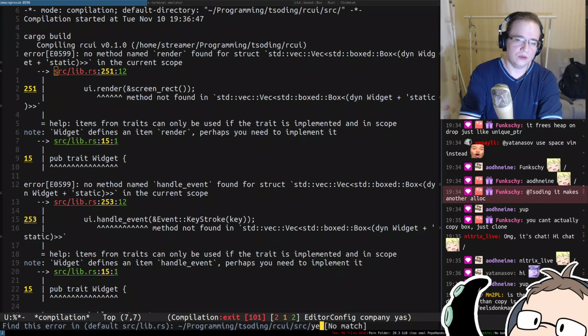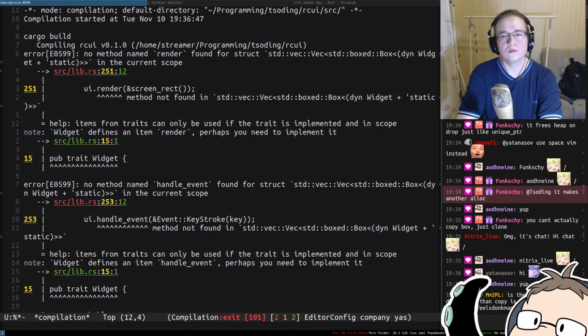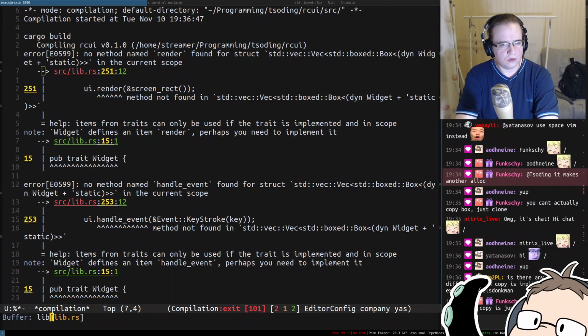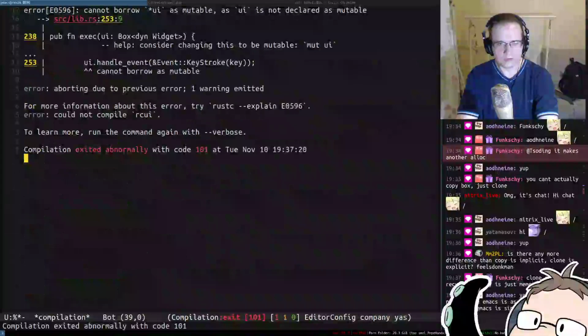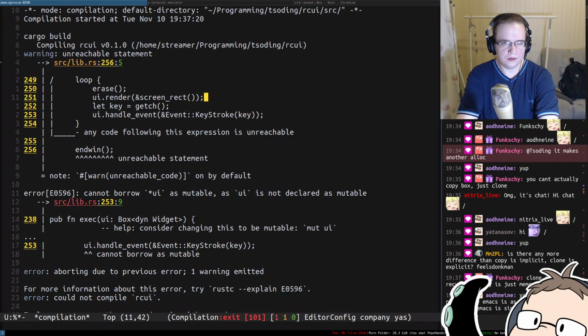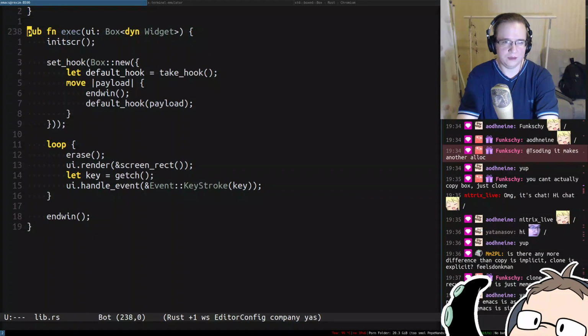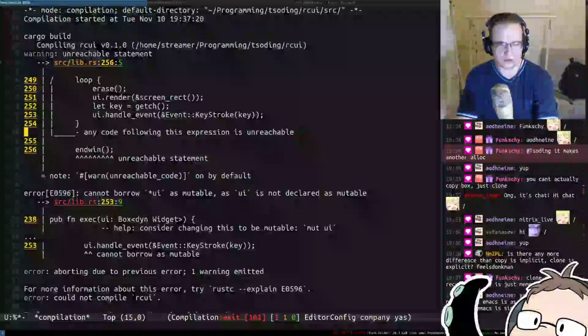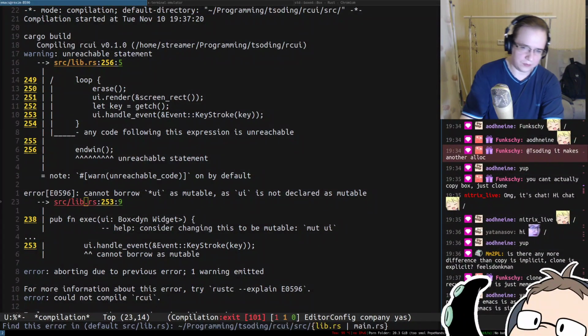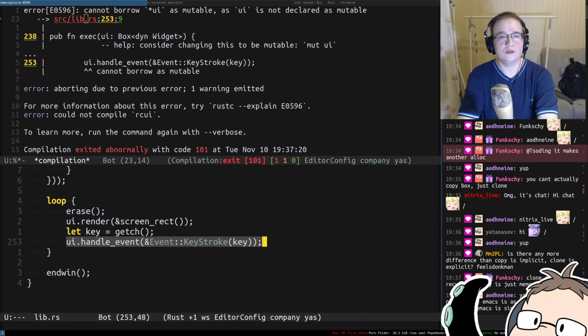All right, so no render found. So 251, I cannot render the UI. I wonder why. Maybe this is because I'm supposed to accept Box. And okay, so this is an unreachable statement. All right, I see. So this is straight up an unreachable statement, which is a warning, and that's scary, but overall, I don't quite understand why it, okay, so now it jumps.